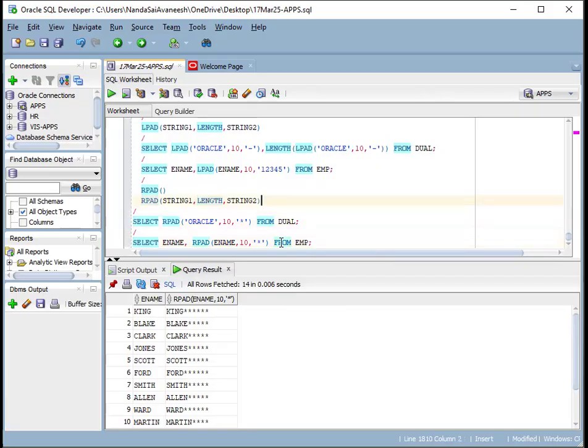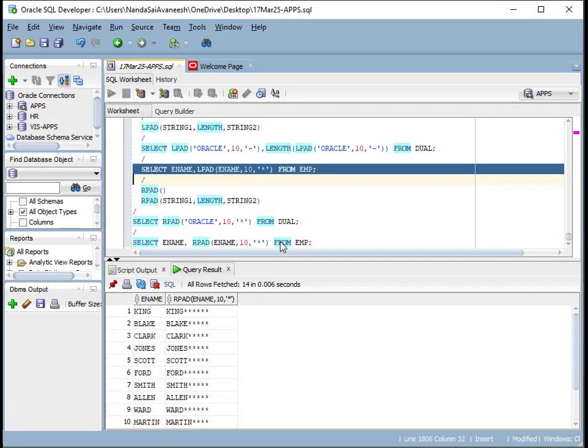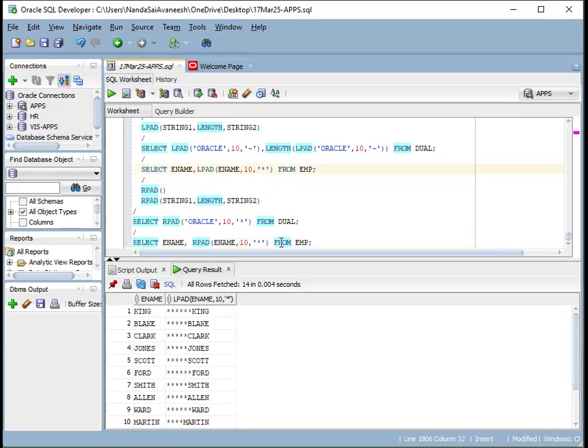So when you execute this previous example here, ename, LPAD of ename, what is it doing? It is adding on the left side. When you use this RPAD, it is adding on the right side.